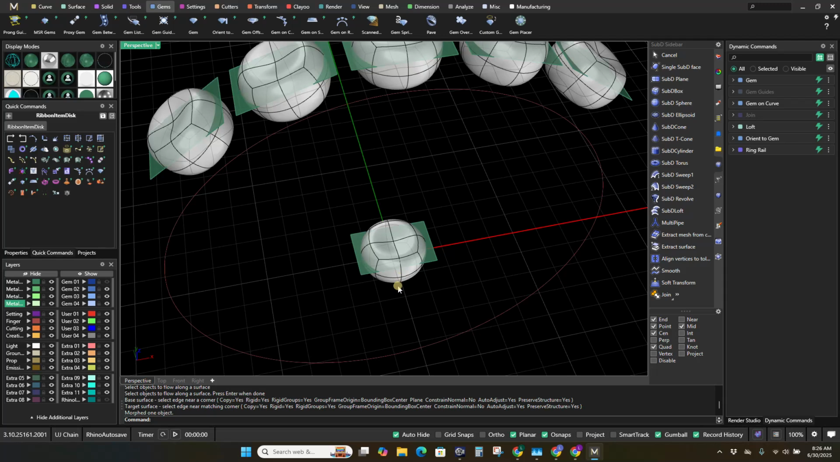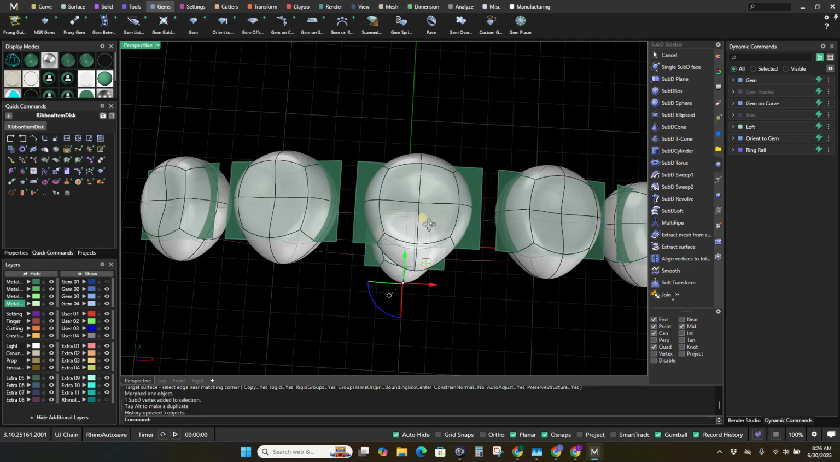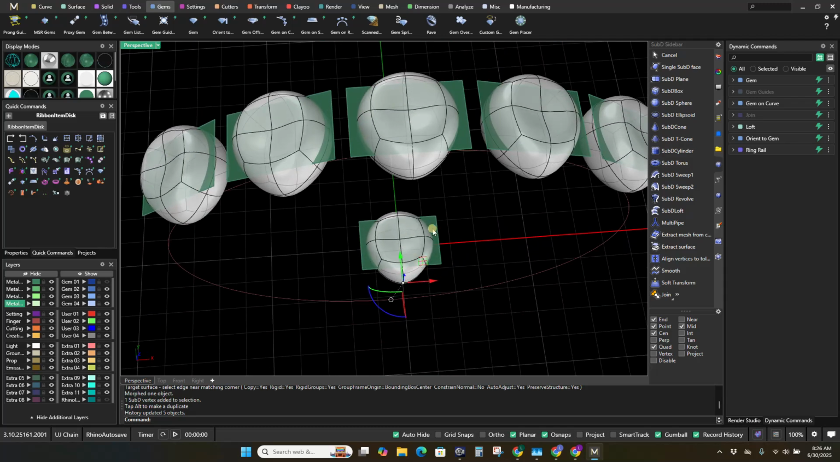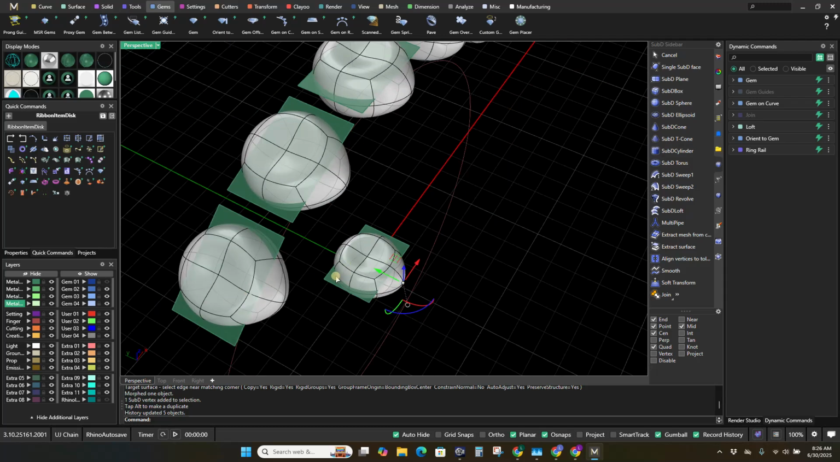And then to double check you've got it right, you can edit your sub D and they should all be matching.